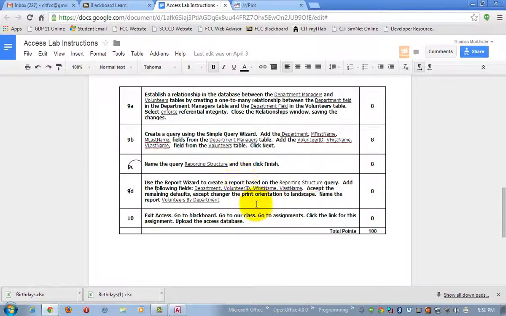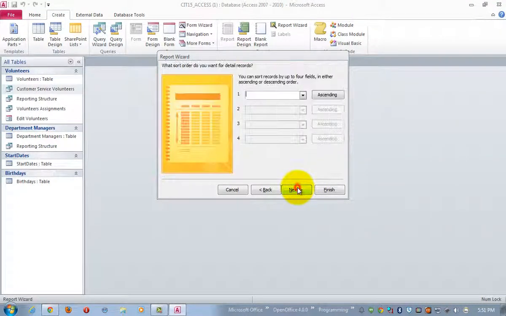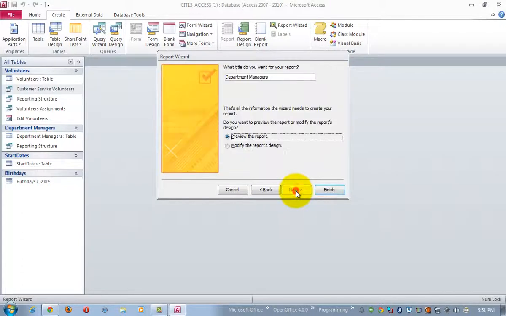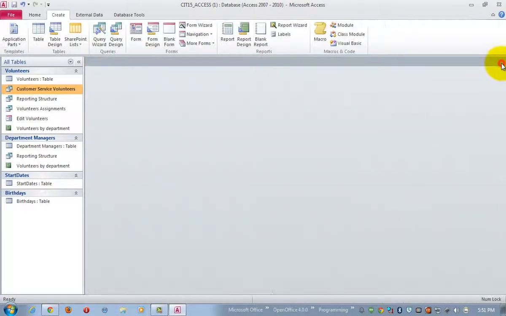And what else? Accept the remaining defaults. And then name the report volunteers by department. Volunteers by department. All right, so we're done.